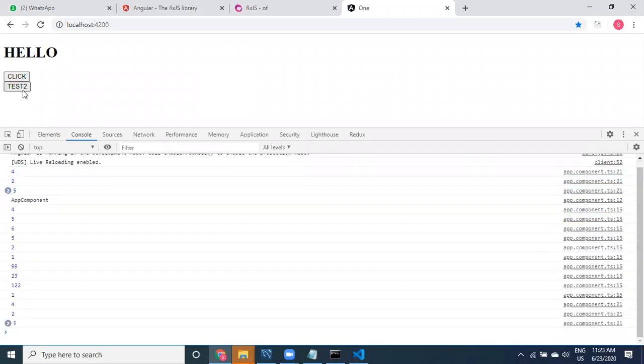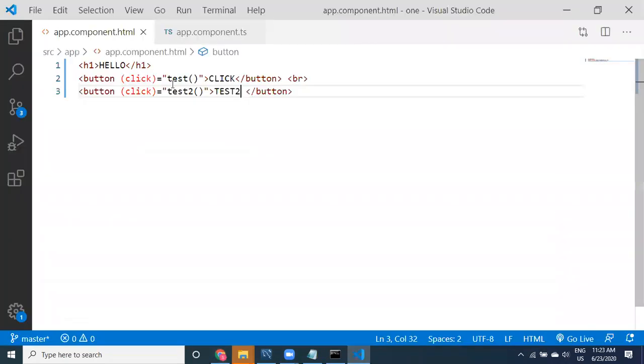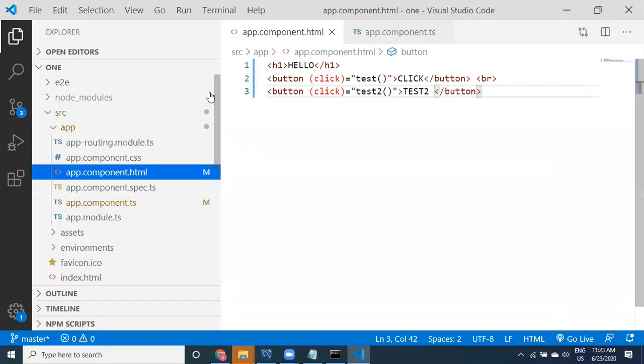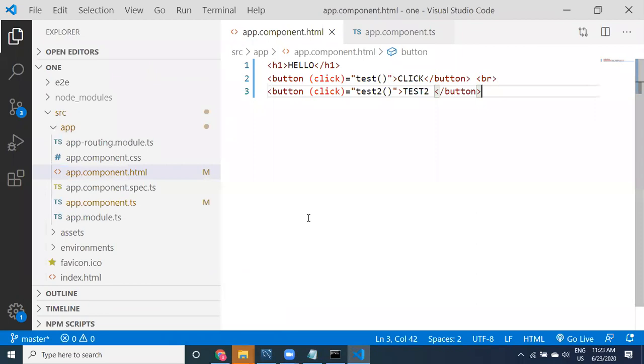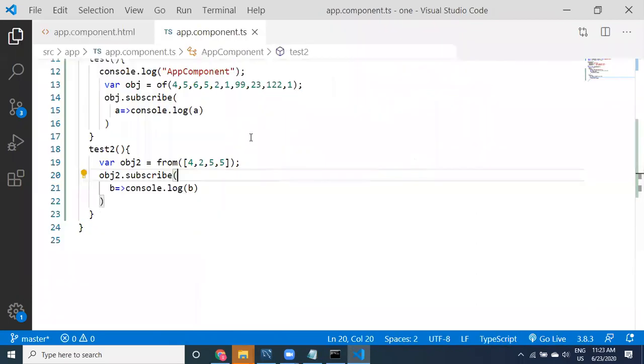You can even click on both the things, and they're not going to get blocked. If one is working, the other is not going to stop for it. Both are going to work in parallel. That is the speciality of the non-blocking mechanism. This observable is purely a non-blocking mechanism. This is of, from, of. We have created an observable from of, and we have created an observable from from, right?